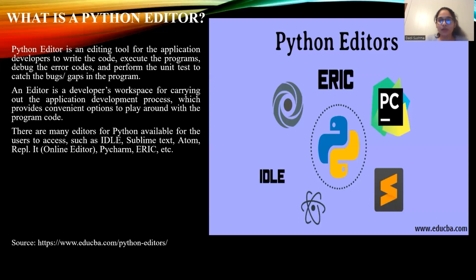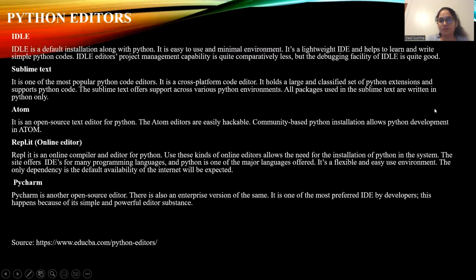So now we are going to see what are the editors that are provided by the Python. So we have like Idle, Sublime Text, Atom, Replit, PyCharm, and so on. And additionally, we also have Jupyter Notebook, Google Colab, and also some online editors. These are some of the editors that we can use for Python. The rest of the part is going to be explained by one of our teammates, Hemant Kogineni.